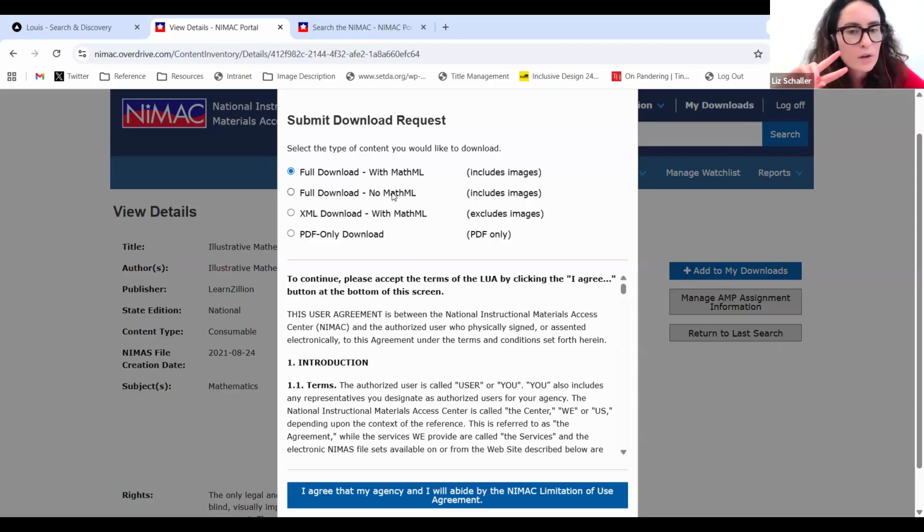So you can choose either of those download options. Or if all you need is the text for the moment, you can instead just select the XML download only. It excludes the images. It's a much smaller download and much quicker. And so sometimes that's useful, it just depends on what you're working on.